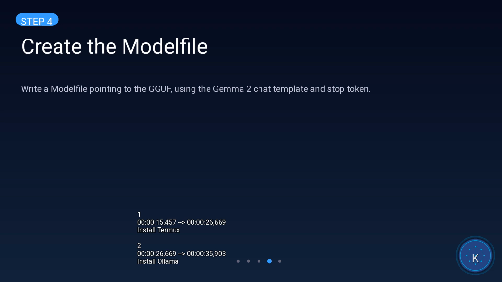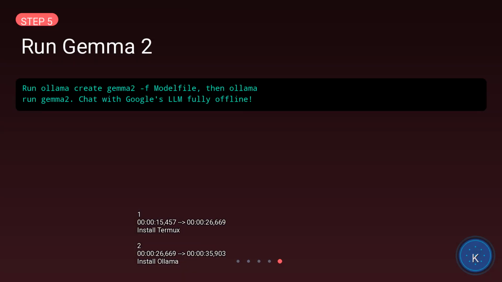token. Run Gemma 2. Run Ollama create Gemma 2 -f Modelfile. Then Ollama run Gemma 2. Chat with Google's LLM fully offline.